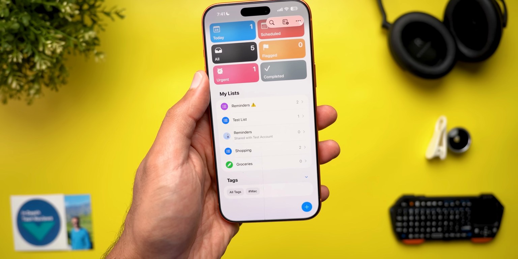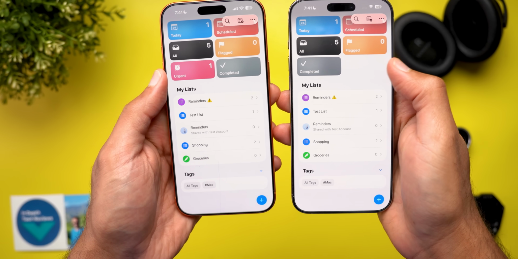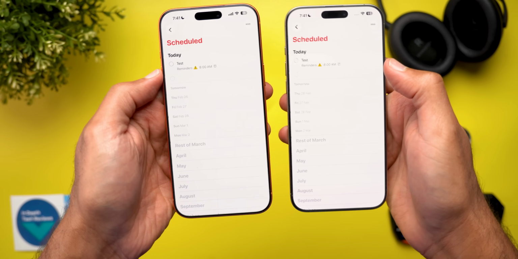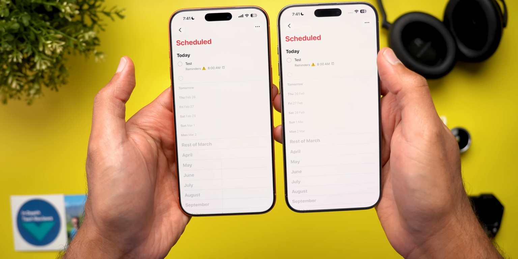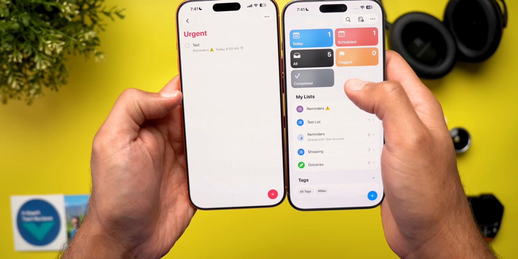Now we have a separate folder for the urgent reminders, which has never been the case before, even though I have the same exact urgent reminder on both devices, but only in 26.4 Beta 2, I have this separate folder.